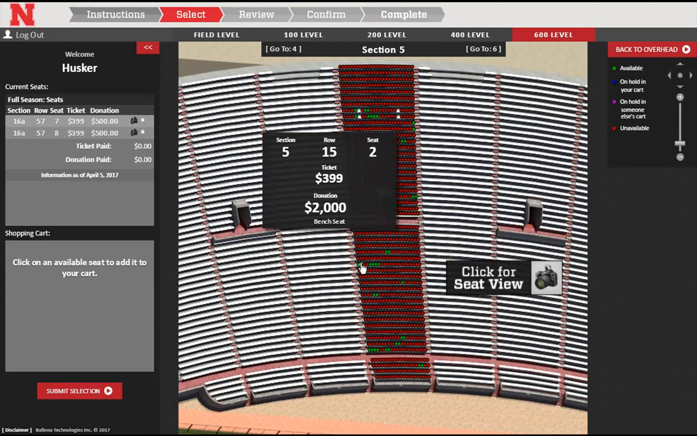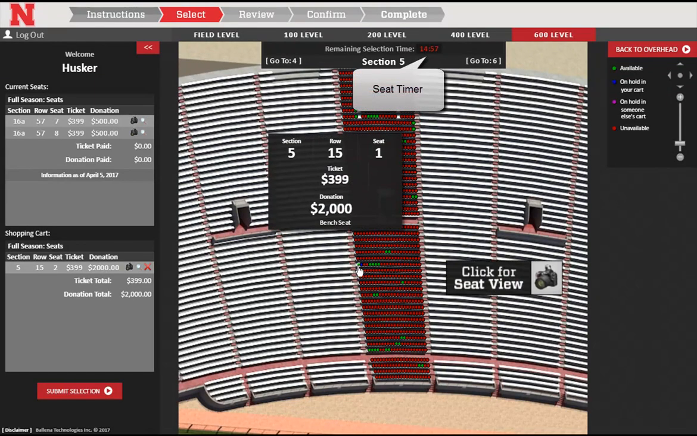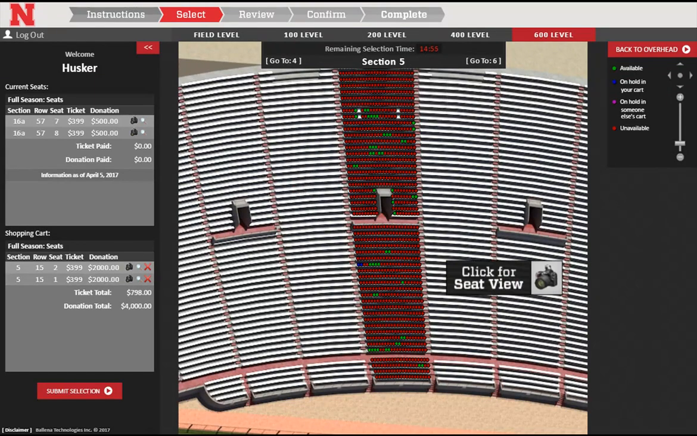When you add the first seat to your cart, a notice will appear to remind you that your selection has been added to your cart and that your 15-minute timer has begun. As you add your other seats, you will see the dots change in color to blue and the selections entering your cart.